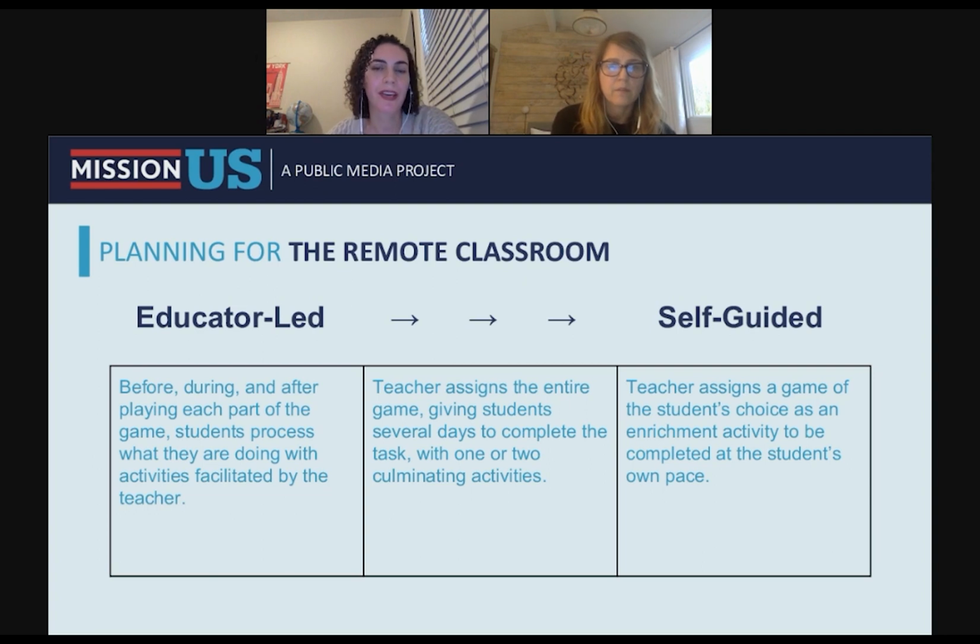Obviously, they're going to be getting different things out of it when it's self-guided. They may not hit all of the learning goals, but they will come away with something valuable and they will learn something.